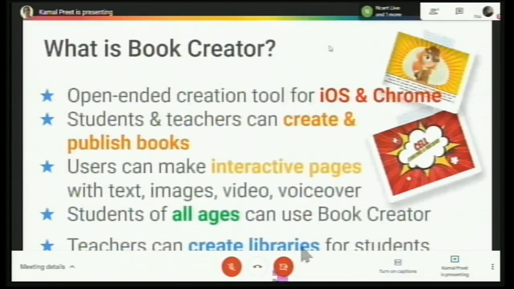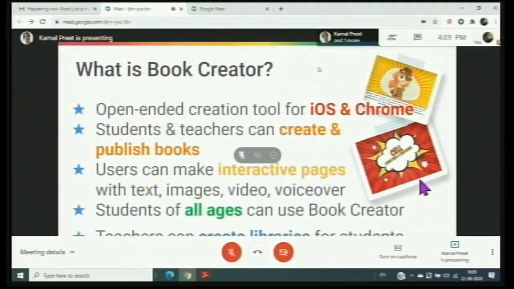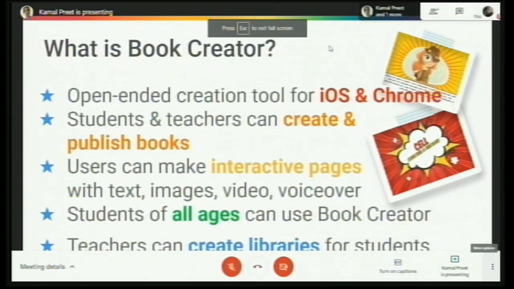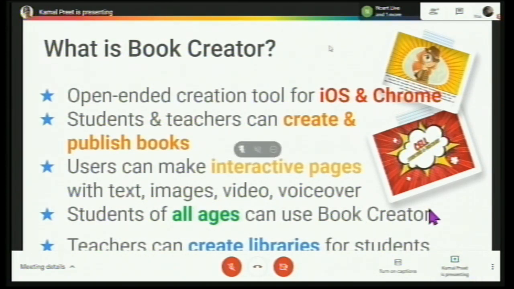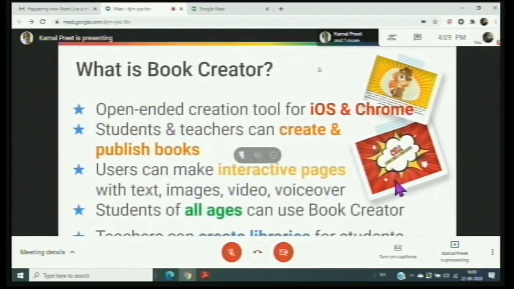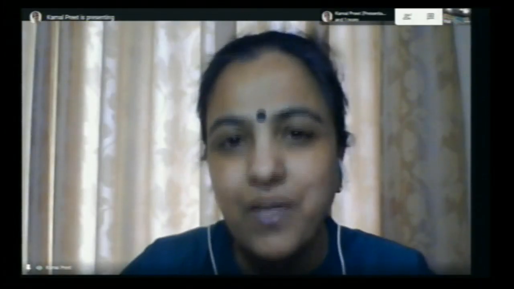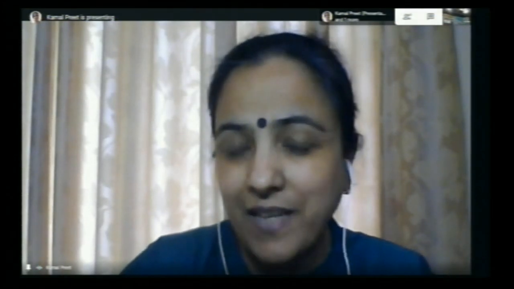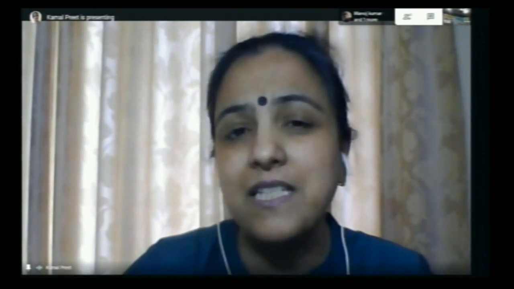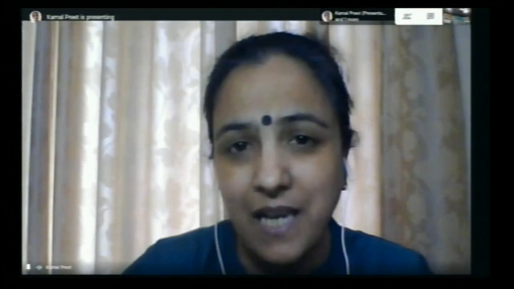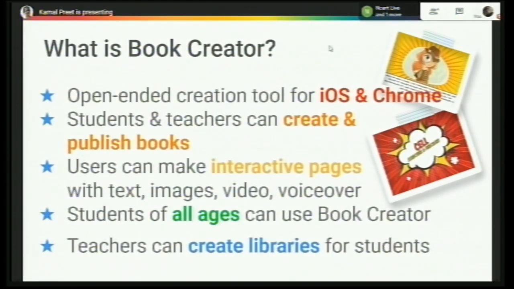Okay. So what is Book Creator? Book Creator is a tool or an app which is used to create these electronic books or ebooks. So in short, it is an open-ended creation tool for iOS and Chrome, and students and teachers can create books by combining interactive pages that have text, images, videos, and sound. In fact, they've got anything that has an embed code. Once this book has been created, the teachers can put it in the library. They can invite students to view these books in the library, and they can also publish it for a global audience.